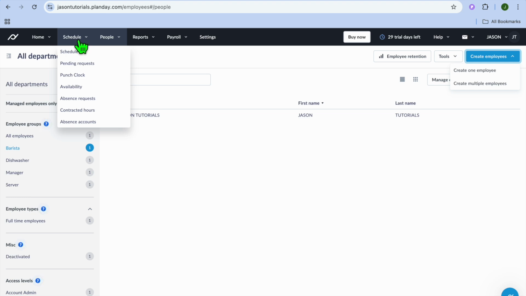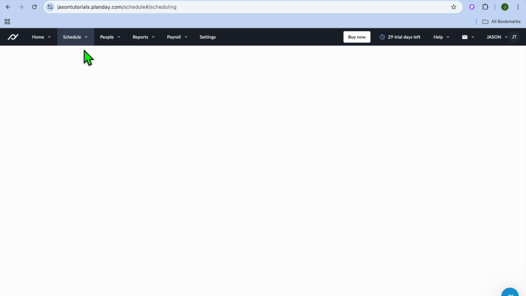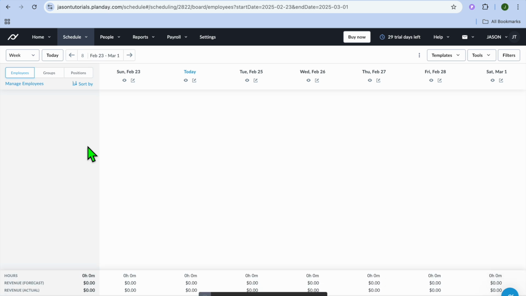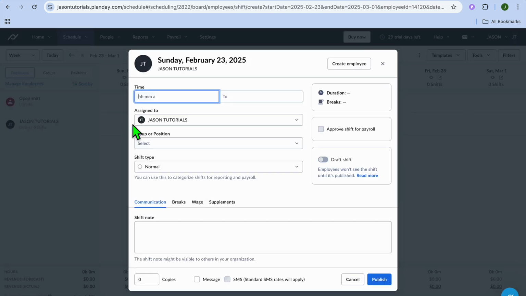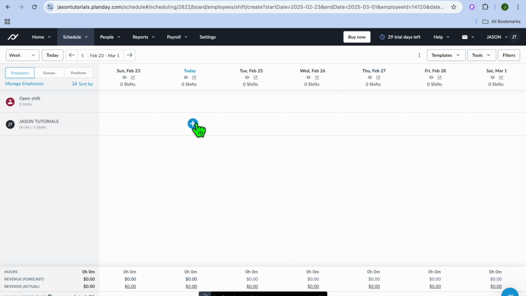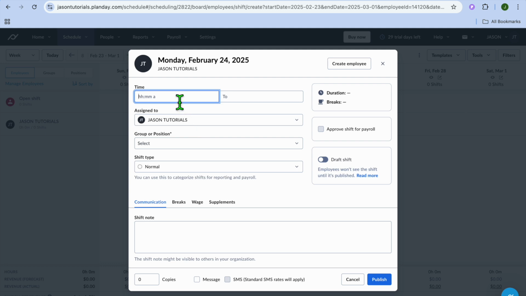Now after you have added the employee, you will select schedule from the top left hand corner of the navigation bar. Once you have selected schedule, you are going to see all of the employees' names on the left hand column. Now all you'll need to do is tap on the plus to select a date. So I'm going to be selecting today, which is Monday. Then you can put in the time that they'll start working. So for example, from 11 a.m. to 6 p.m. So I'll type that in right there.